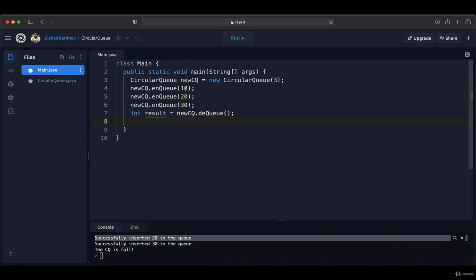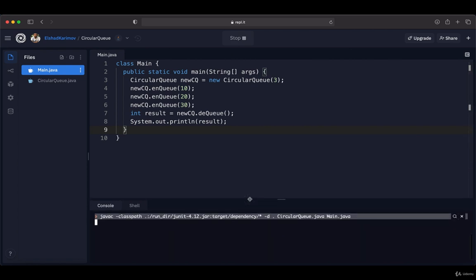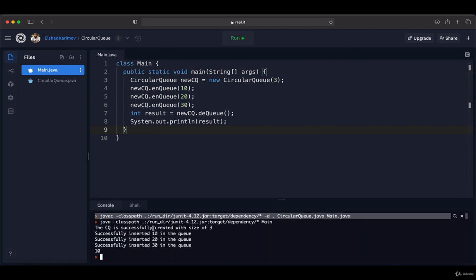Now we know that the first element in our queue is 10, so if we call the Dequeue method, it has to return this 10, and 10 has to be removed from the queue. I'm going to print out to the console this result value to see how this is working. Now let's run our code. Here you see that first the queue is created, then we have inserted 3 elements to the queue, then when we are calling the Dequeue method, it's dequeuing the 10. So 10 is the first element in our queue.